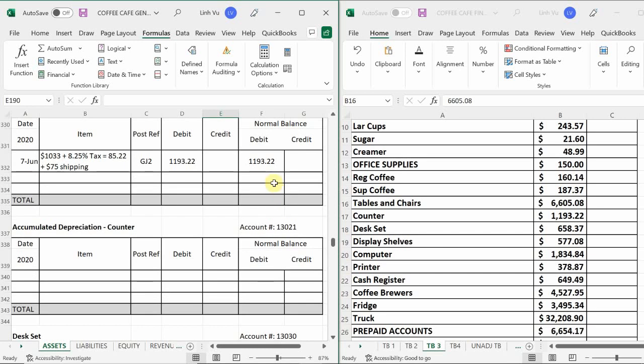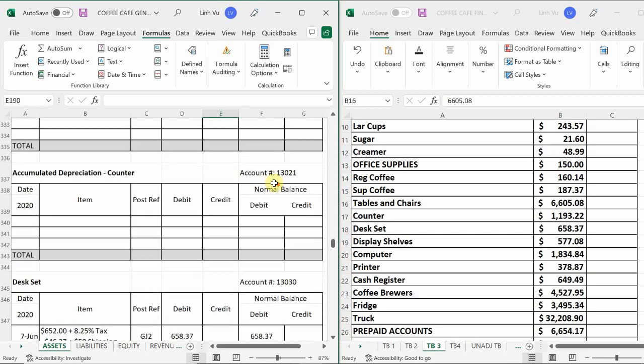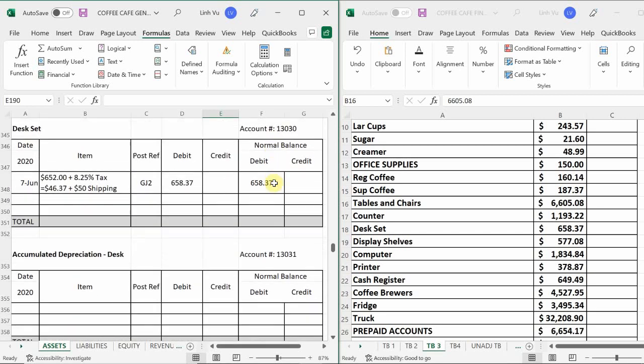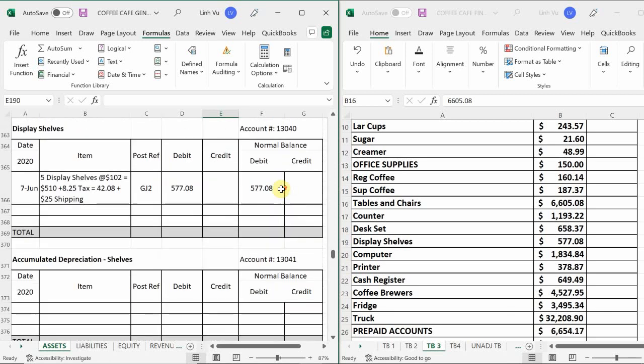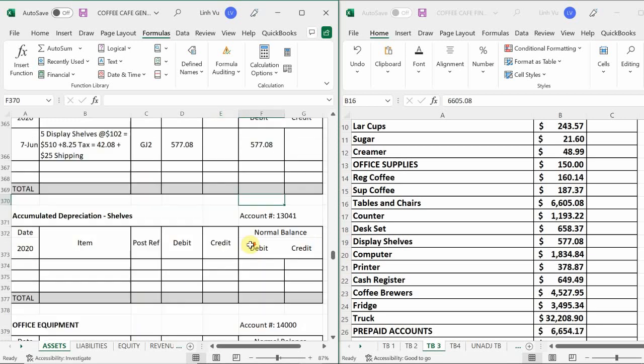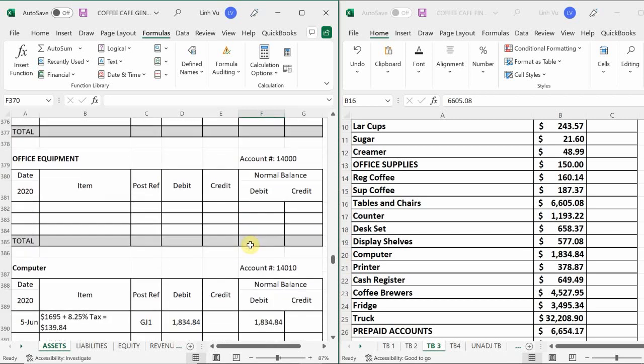It stayed the same at $1,193.22. What about my desk? It's the same as well, $658.37. My display shelves, we're just verifying that these numbers are still correct. My display shelves are still at $577.08. Okay, so now we're moving on to office equipment.